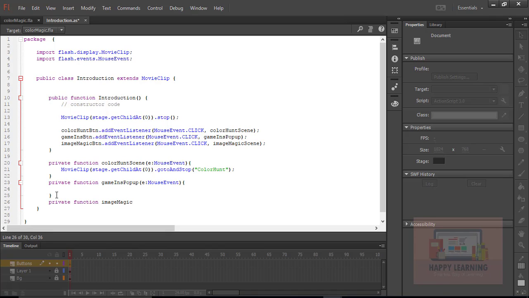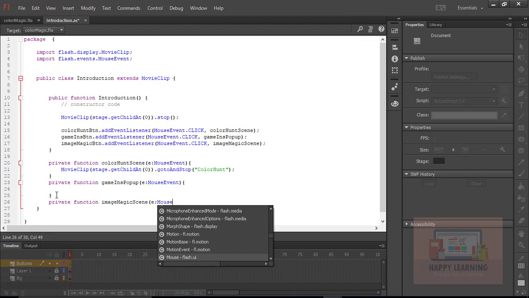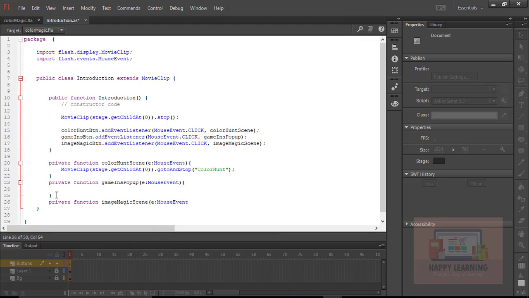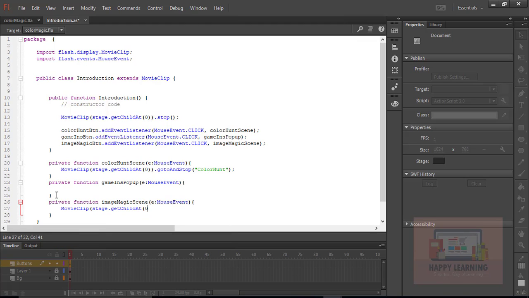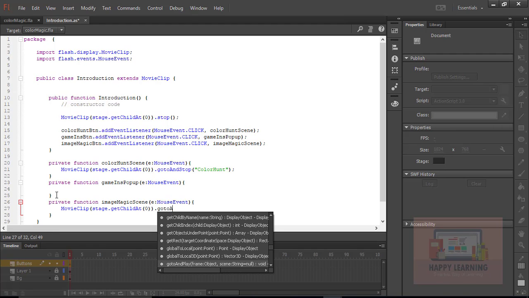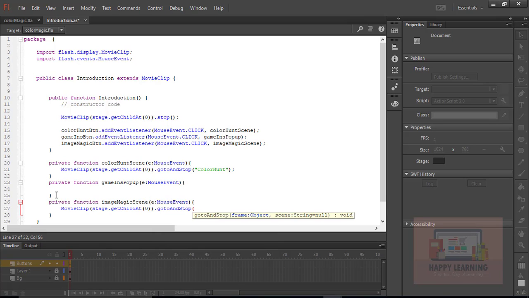So when I click on this ImageMagic button, it is supposed to move on to another label, which is the last label. We can use the same logic here, reading the main timeline and moving on to another label using the label name. Same MovieClip of stage dot get child at 0. That go to and stop will help us to move on to the required label. We just need to define that label inside the go to and stop method. ImageMagic.